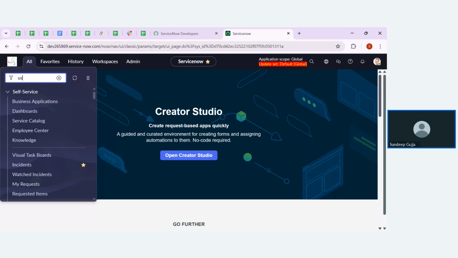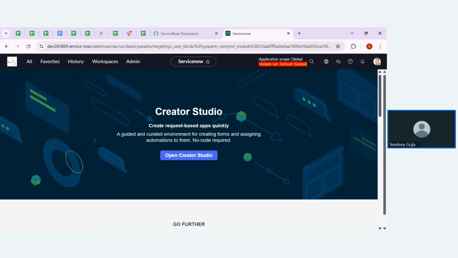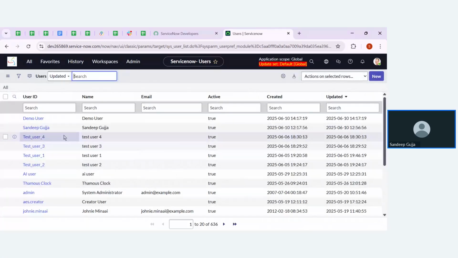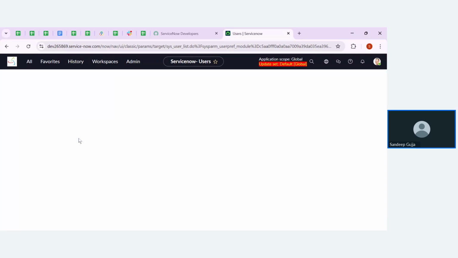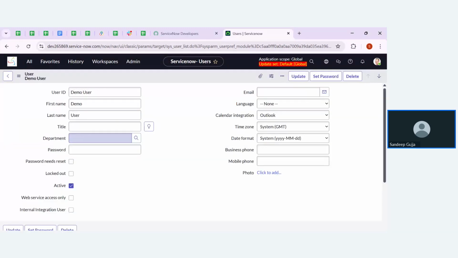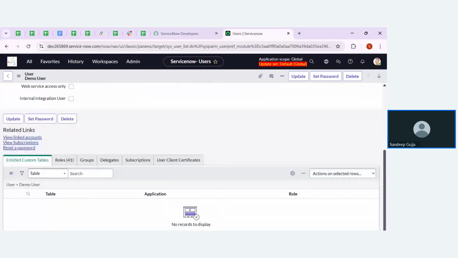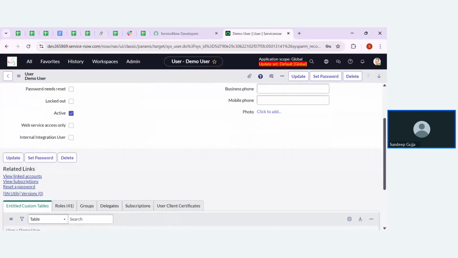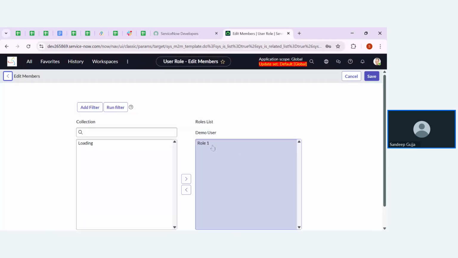So let me go to the users first and show you how the user is going to see this application. Coming to this demo user, let me check whether any role is there for the demo user or not. I have a user with the name demo user. For that particular user, there are a lot of roles. Let me remove that.